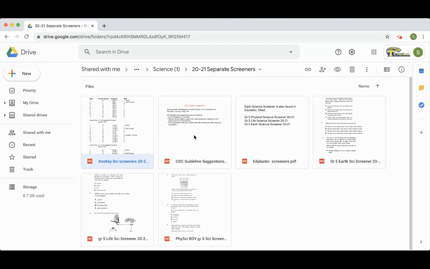There again, we have CDC guidelines. If students need to be administered a test one-on-one with paper, guidelines are included right there.